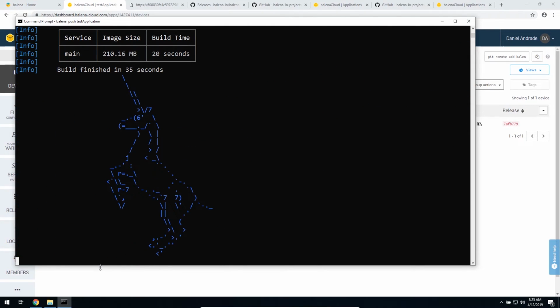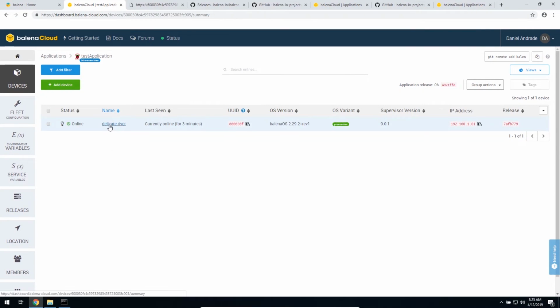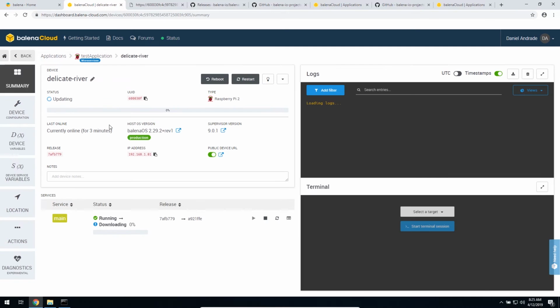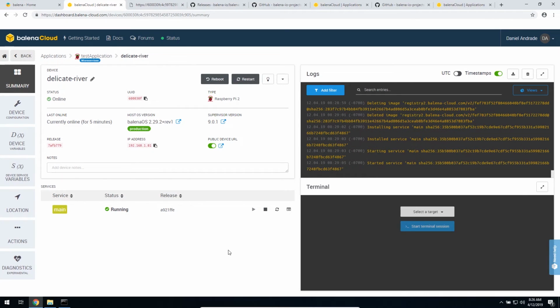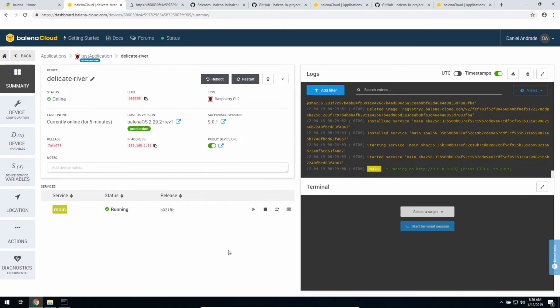Once you see the magic unicorn, that's a good sign. We can go back to the dashboard and see the process of the container being downloaded to the device. As you can see here, it's downloading. So let's just wait a couple seconds until it's done. Now that our container is up and running, we can test it by clicking public device URL. And here, voila, we have Hello World. That means everything is working.